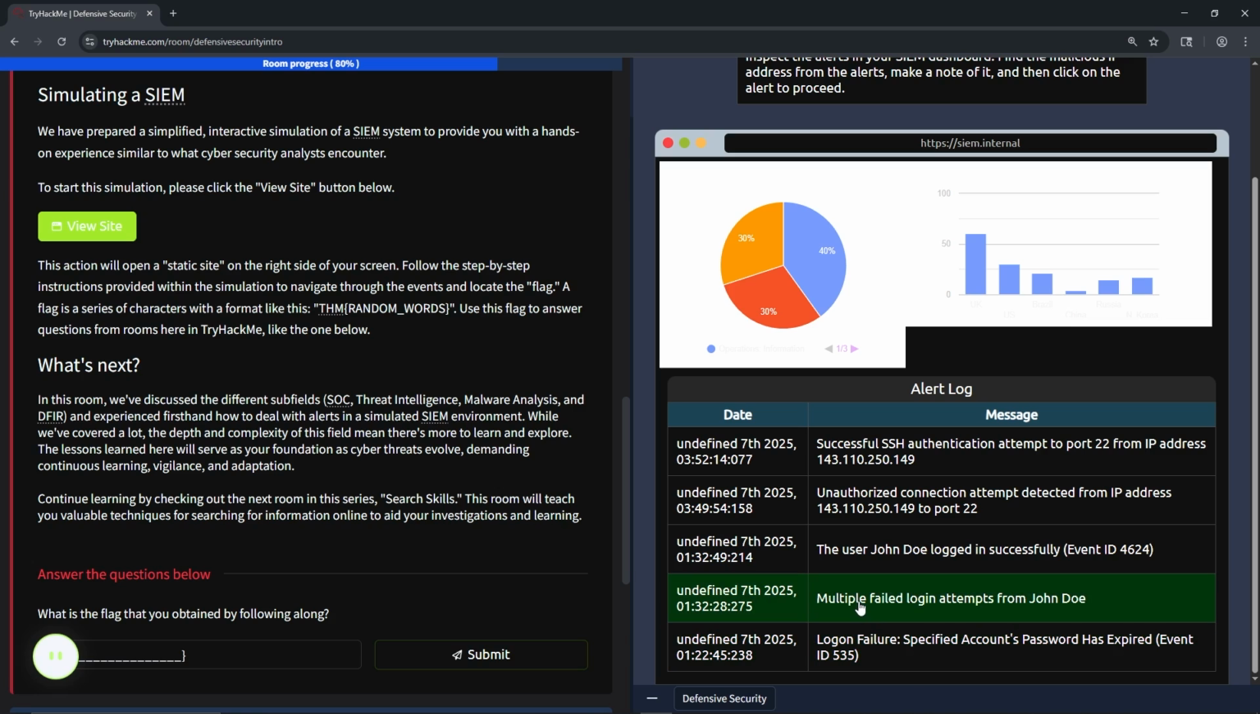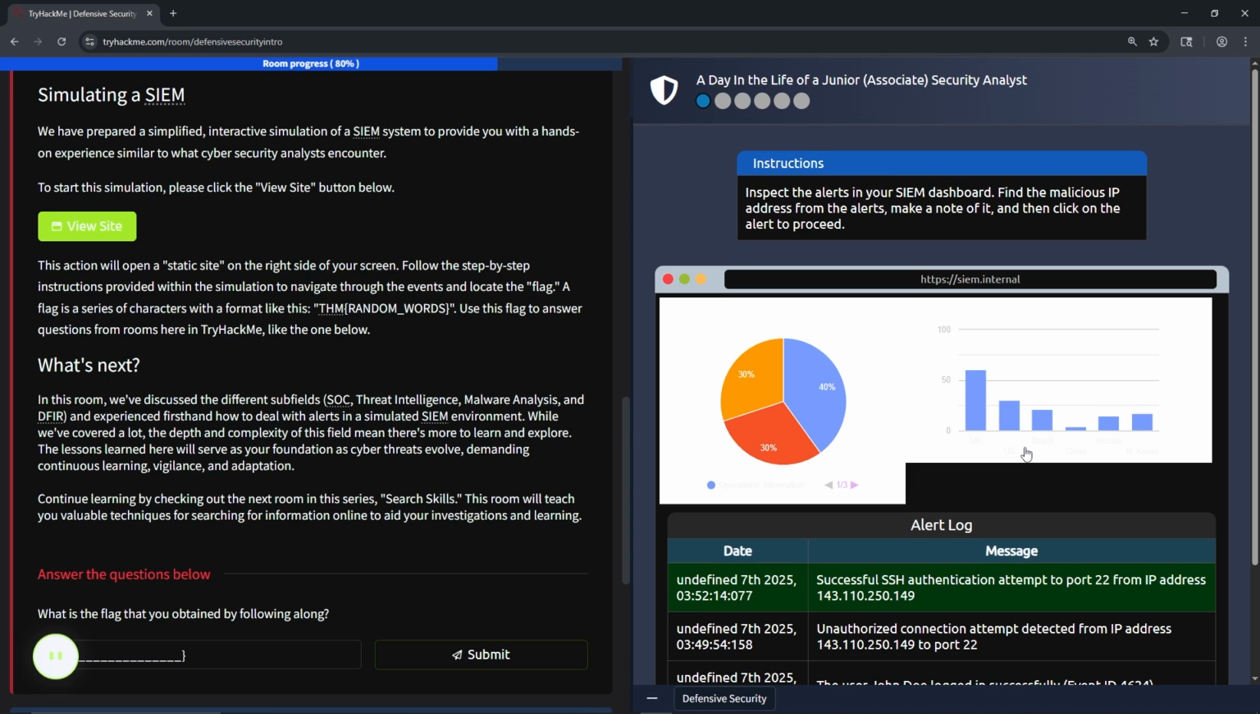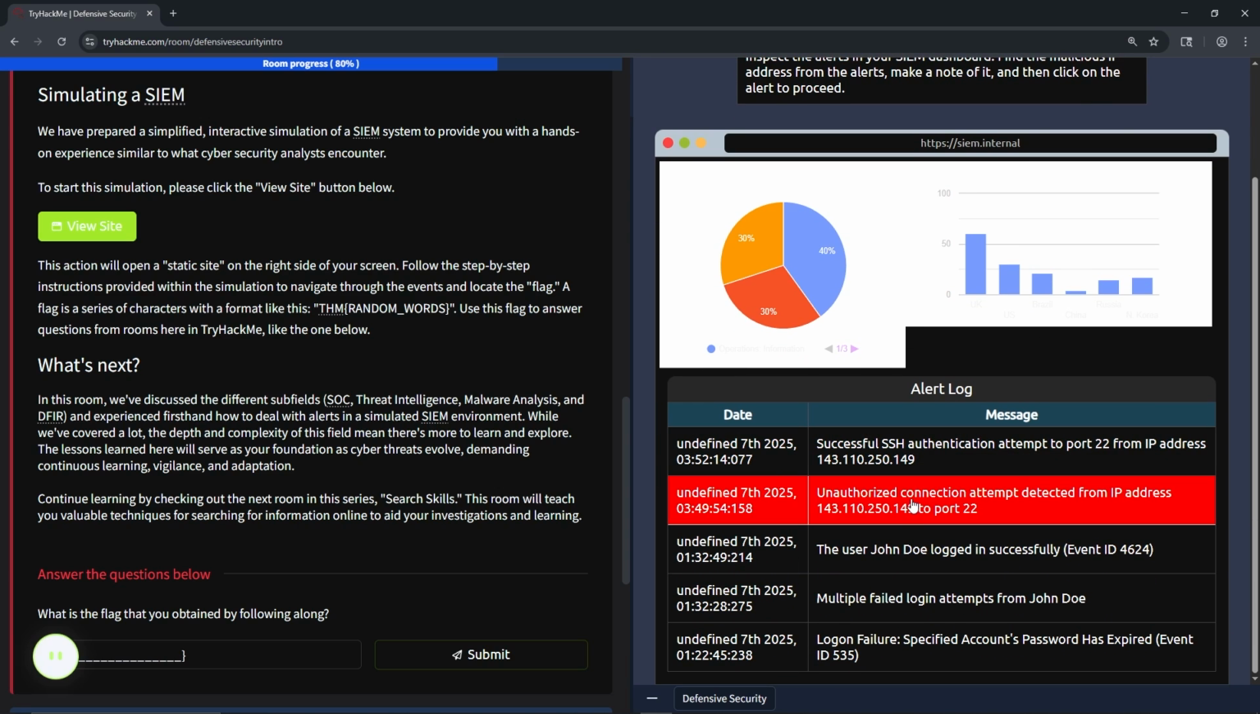So first it's starting here. This looks like nothing. Multiple failed attempts from John Doe, and then he finally got it. And then we've got this crazy thing right here, a successful SSH authentication attempt to port 22 from this IP address. This one right here was an unauthorized connection, and then it got in. So we've got a serious situation right now. Okay, so let's click this one right here.